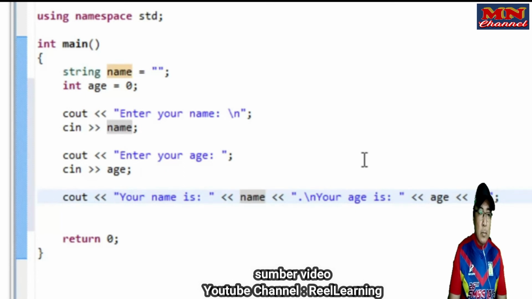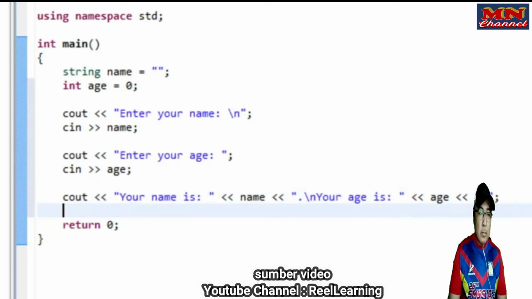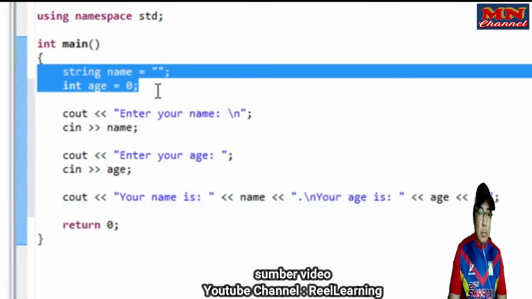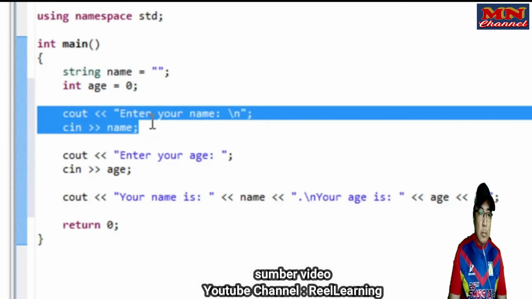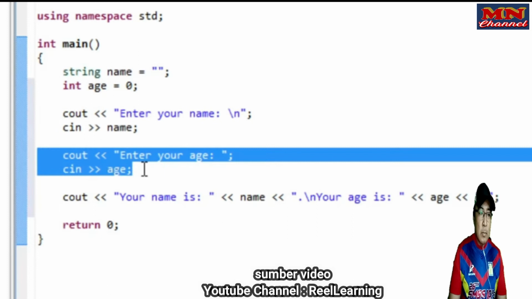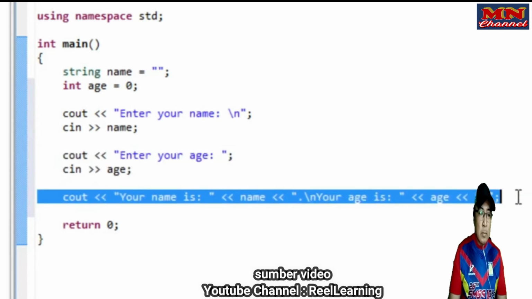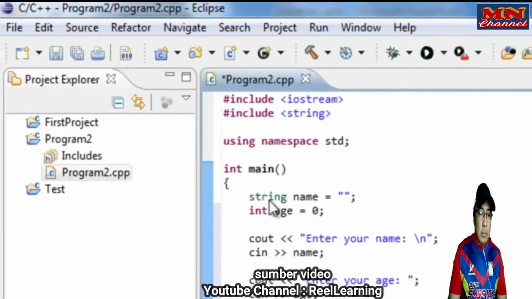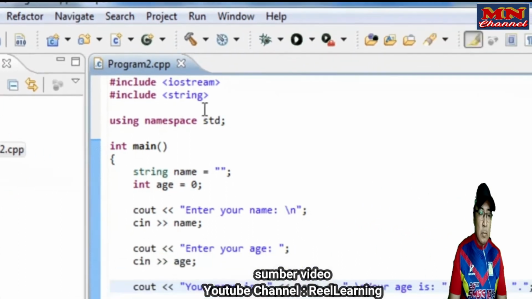Okay. Kind of showing, I guess, logical grouping of what we're doing here. This is logically declaring our variables, prompting the user for their name, then getting their name, prompting the user for the age, then getting the age, and then displaying both the user's names and their age. Okay. All right, so let's go ahead and save this.